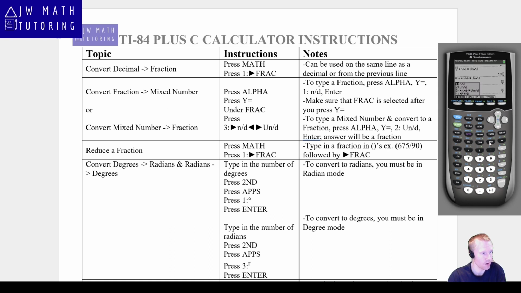You can also type the fraction in just fraction form. So if I went alpha y equals, I selected option 1, and I just went 675 over 90, hit enter, and I didn't have to go to the math menu then because it was already put in as a fraction. I just hit enter and it automatically reduced it for me. So those are some operations to be aware of, converting between decimals, fractions, mixed numbers, and also reducing a fraction.